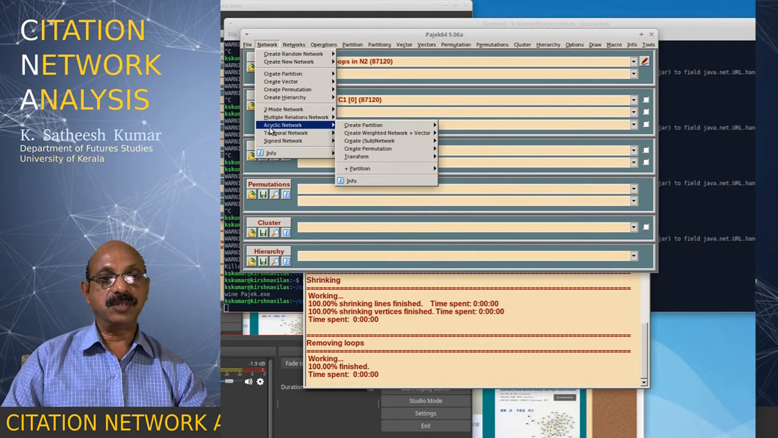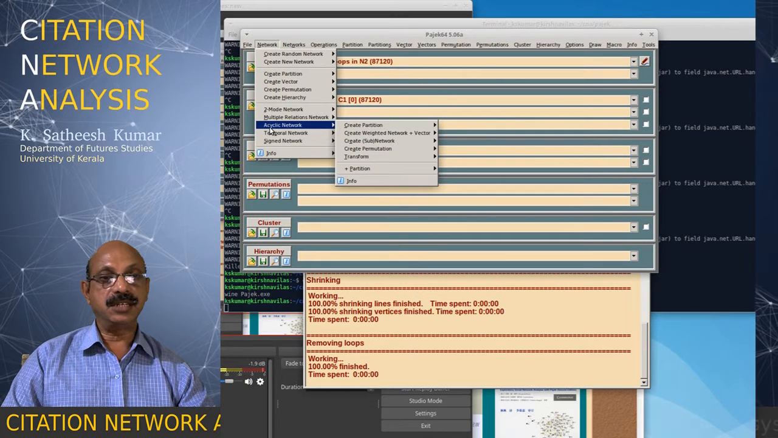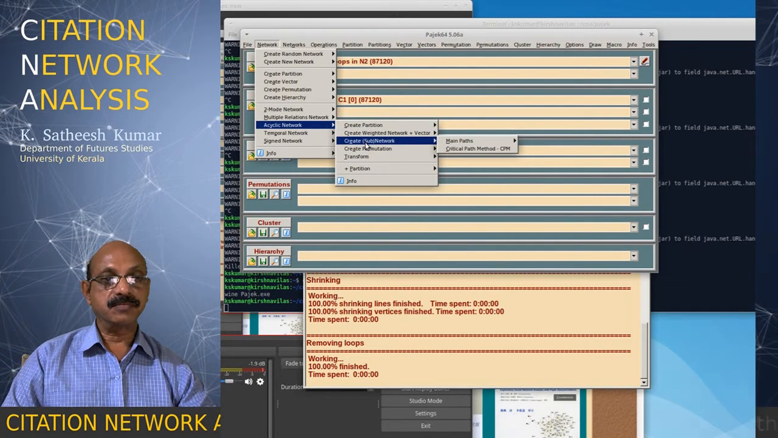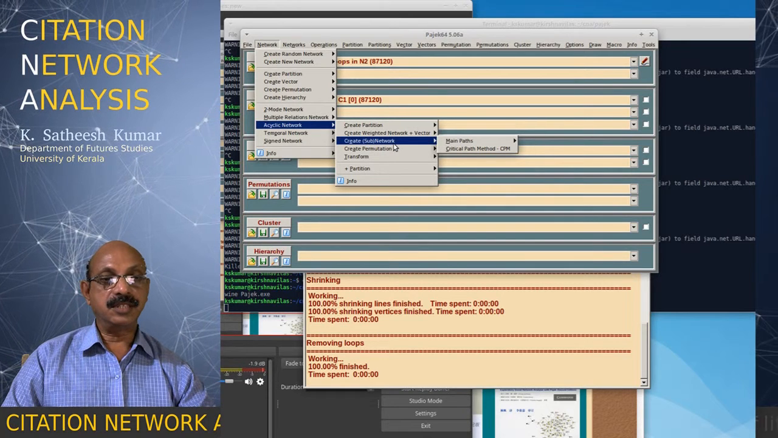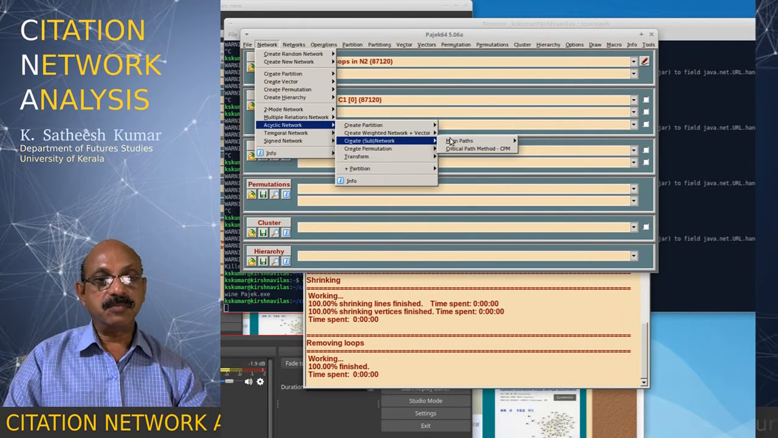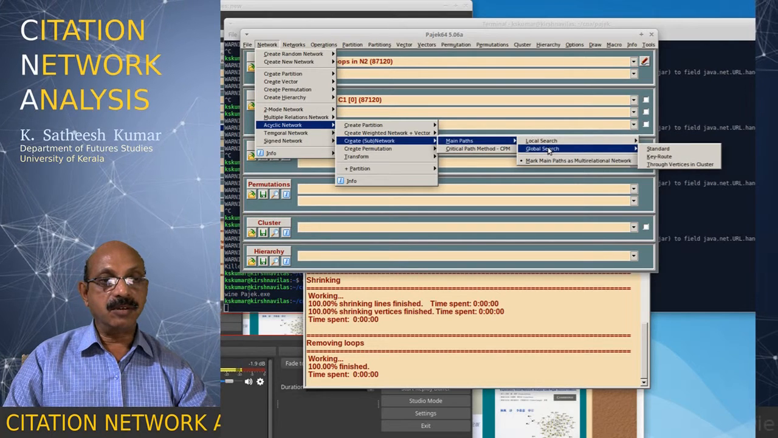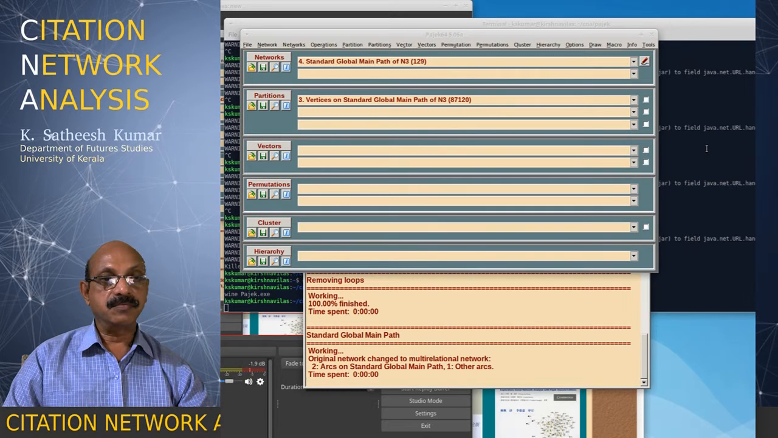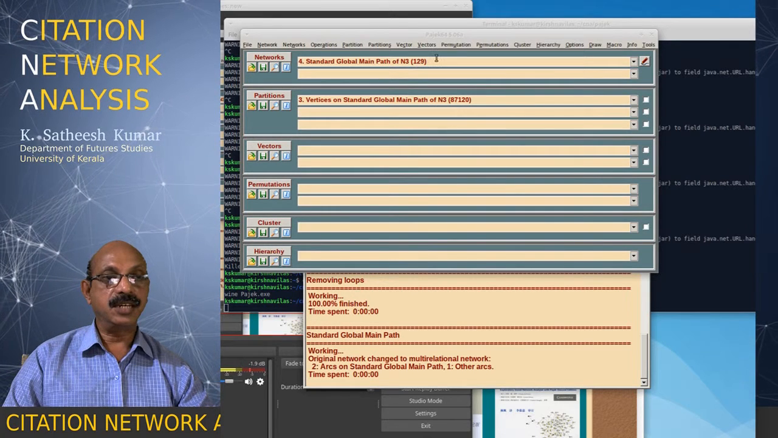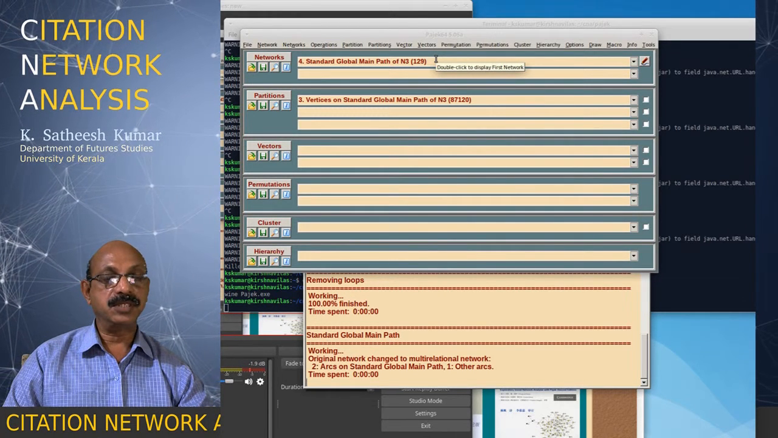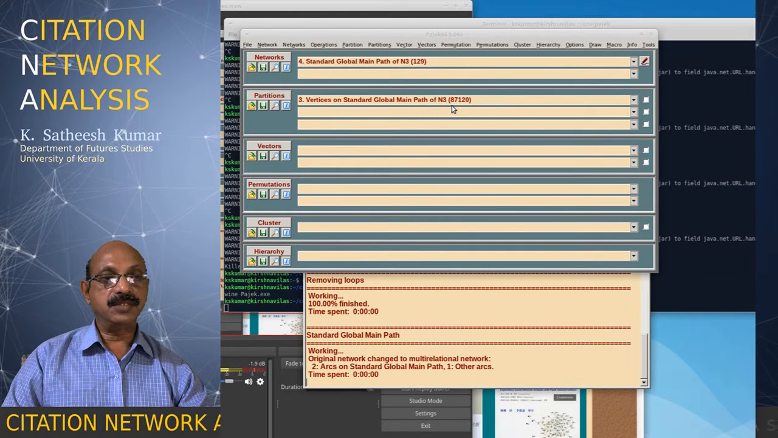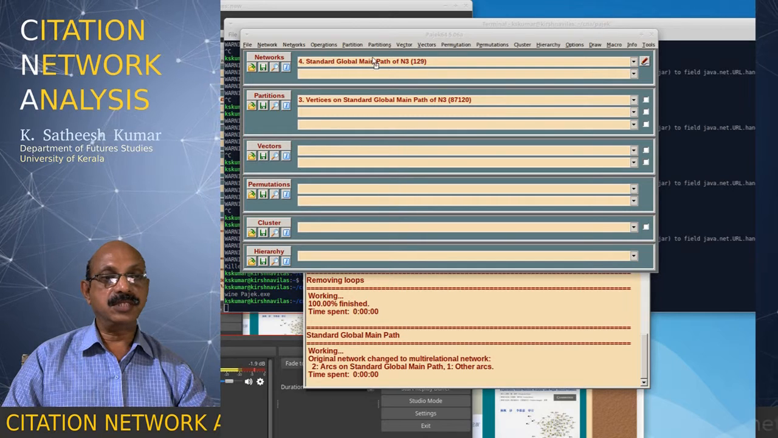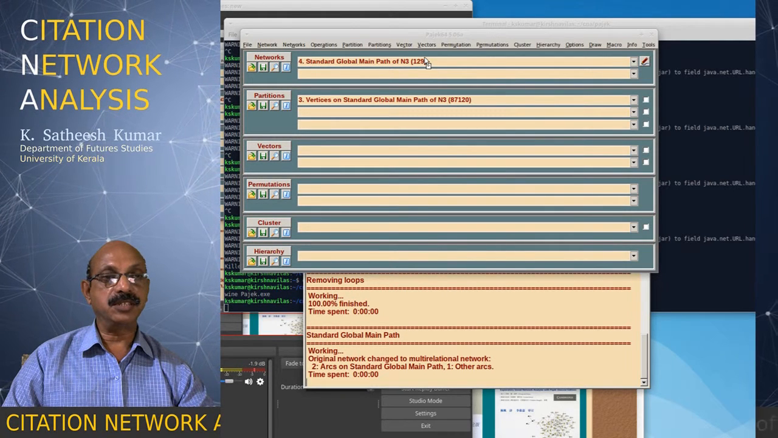So go to Network, Acyclic Network, then click Create Subnetwork, Main Path, Global Search. I will select Standard. So it has identified 129 papers out of 87,120 papers. So this is the main path. The main path contains this many papers.